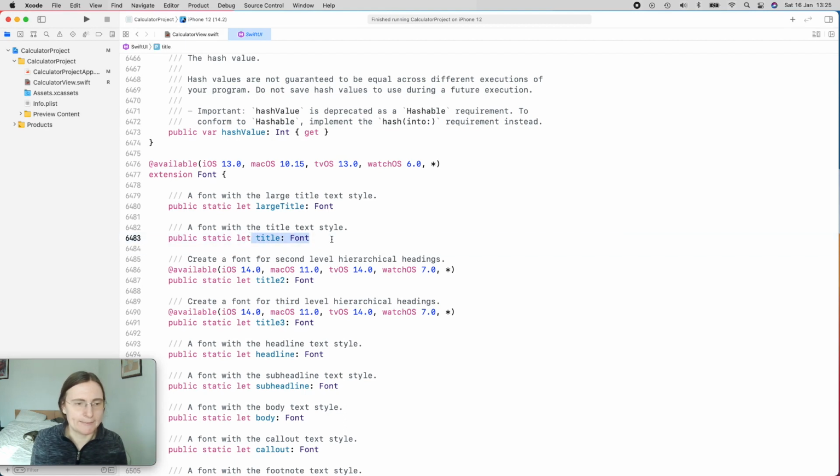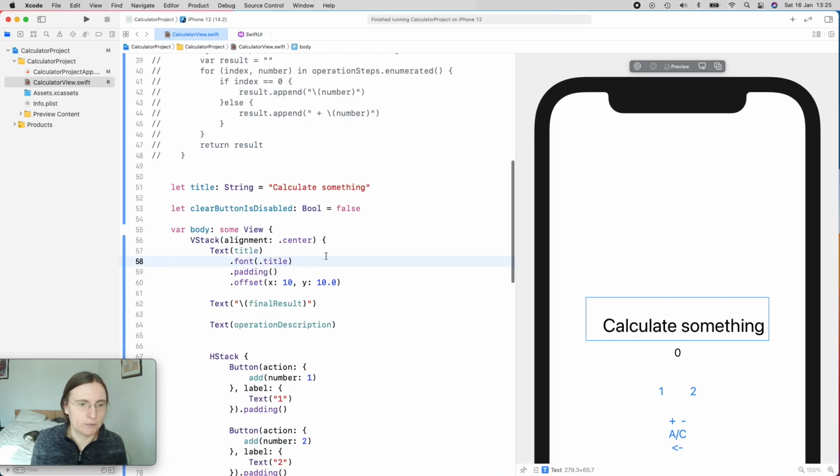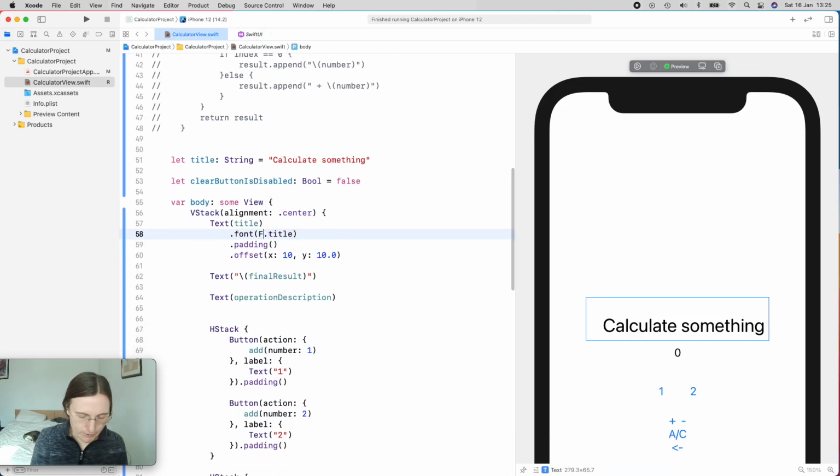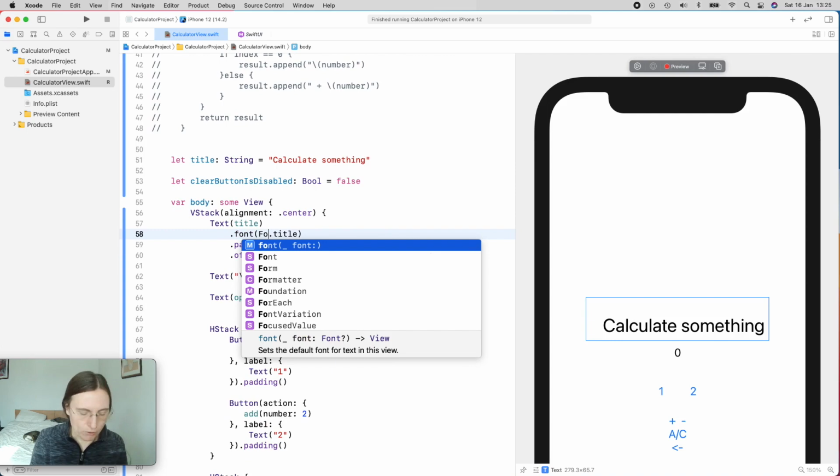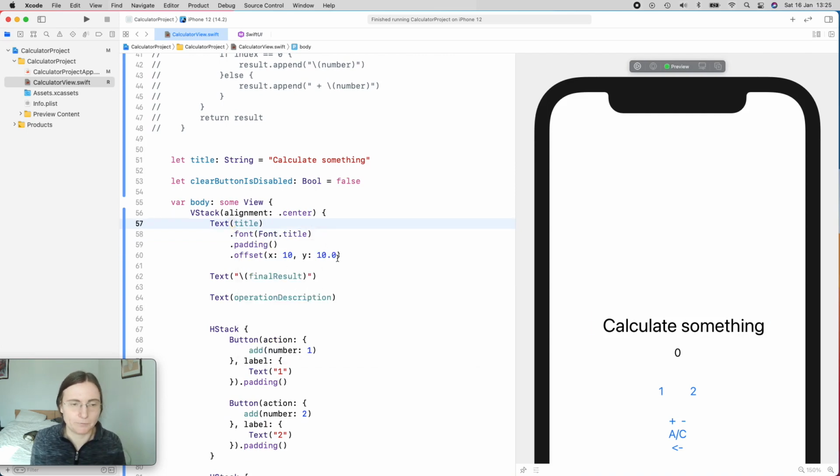So this is a static property, and static properties basically means it is a property that I don't need to use on the instance of my font. I use it on the class or on the struct directly. So what I mean by this, just go back. Here we call font, what we actually call is font.title.